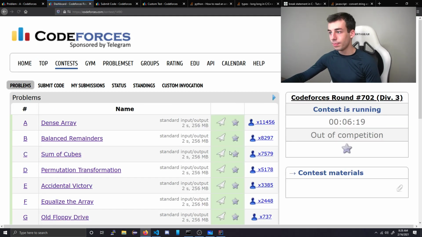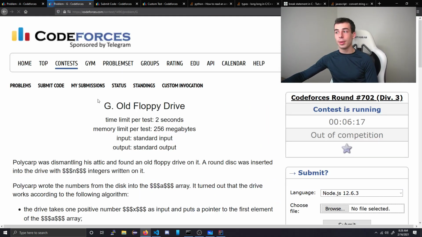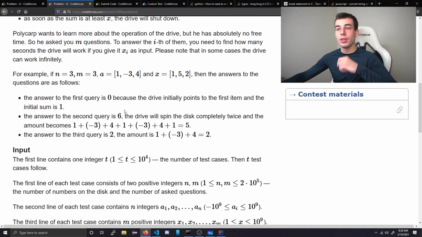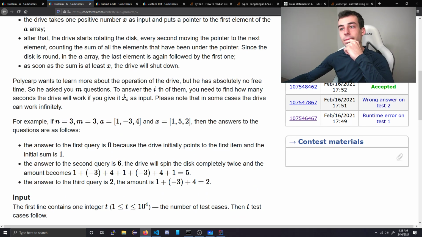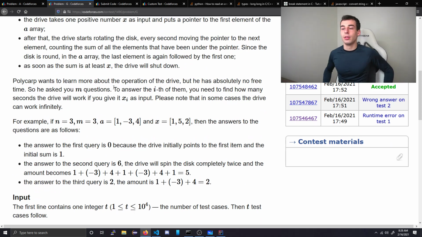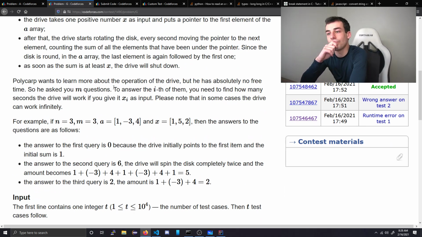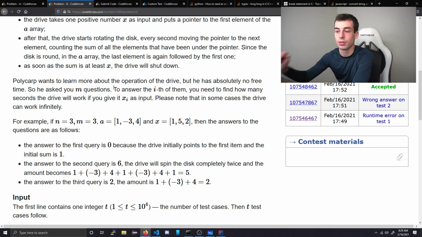All right, awesome. And then the last problem is Old Floppy Drive. For this problem, you've got some array, and you want to see, if you keep going through this array circularly, when does the prefix sum reach each value? So you can just do that naively, except the value can be really big, so you have to do it fast, and also you can have multiple queries, so you have to do it fast.